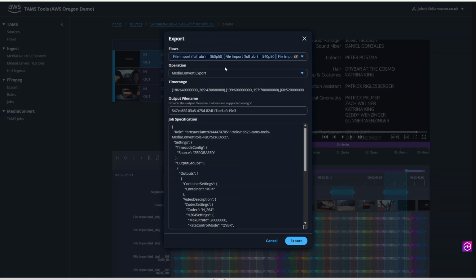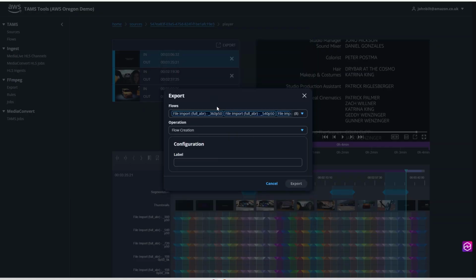So this will take the metadata, send that to media convert, which will read TAMS directly, and export to the job definition of your choice. So you can create outputs for social media or VOD workflows. Equally, you can go and do edits in the store and create new sources and flows, and then just reference back to the original content in the store.